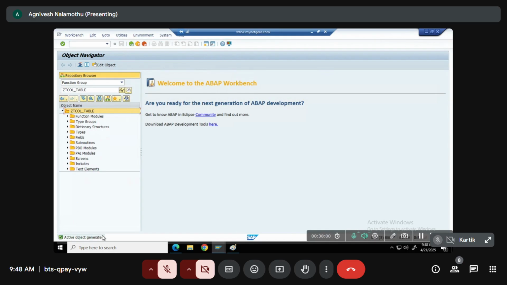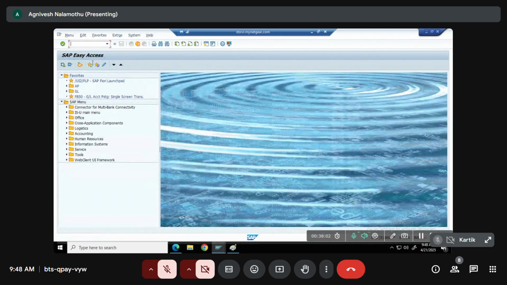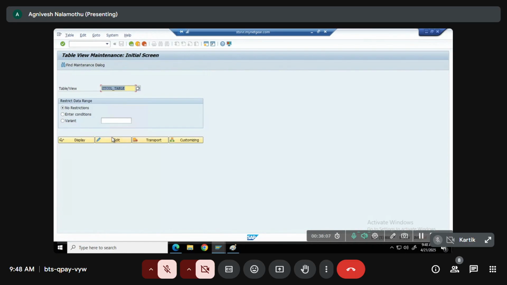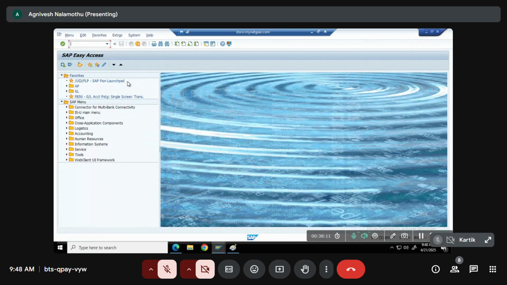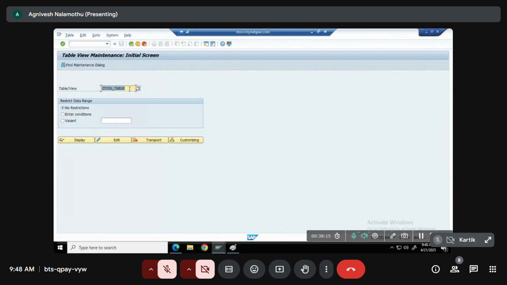Now after activation, go to SM30, click on enter, and now click on edit. Now this is the functional training. The end user will go directly like this: SM30, enter. You give the table name, whatever table name you want to give, and click on edit.